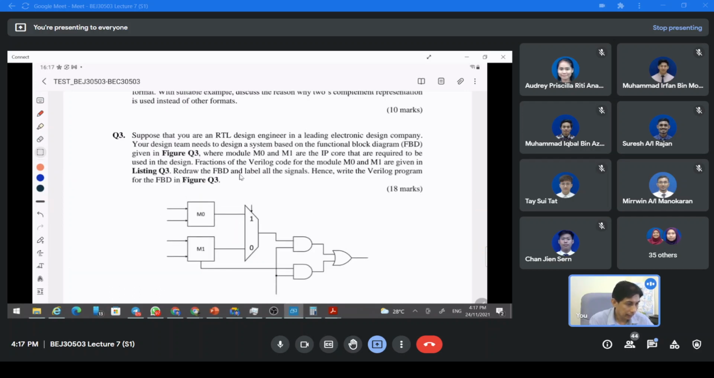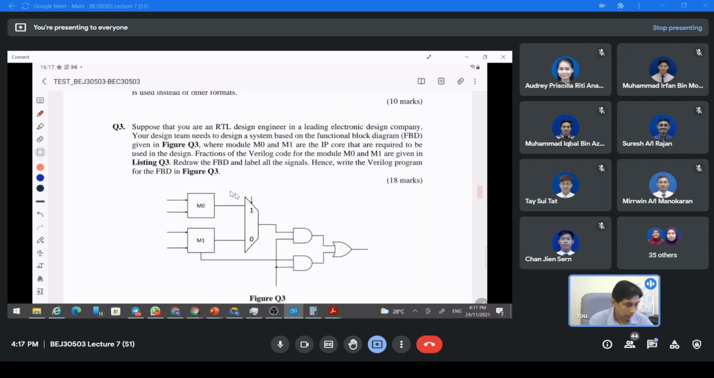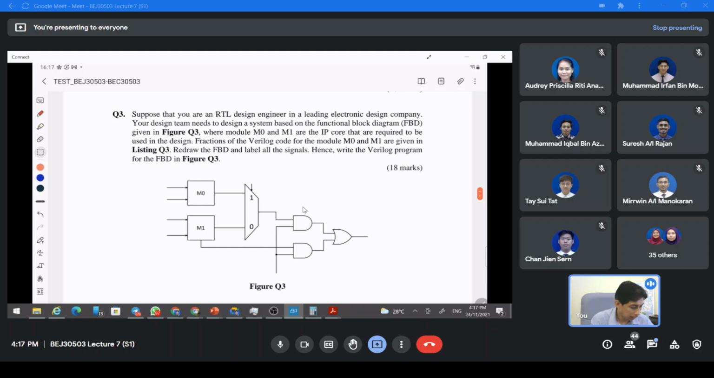Redraw the FBD and label all the signals and write the Verilog program for the FBD. That is why we have 18 marks, because you need to write a Verilog code. Redraw the FBD. So in online tests like this, to redraw, actually no need to redraw. You can actually capture this and paste on your answer, right?